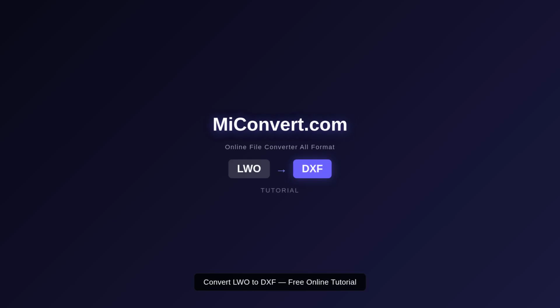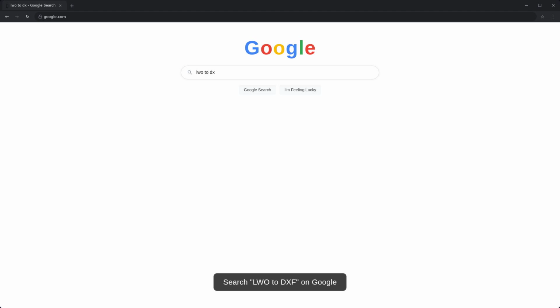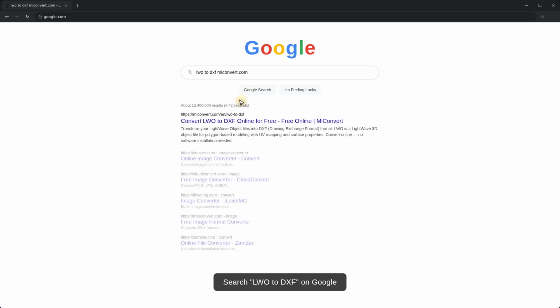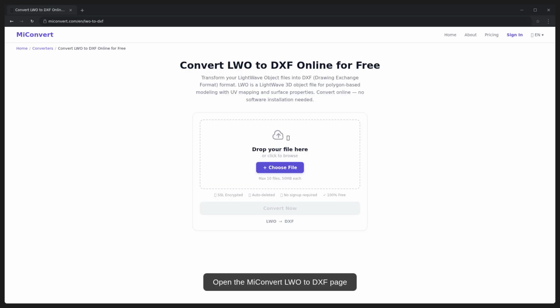Welcome to MiConvert. In this tutorial, I will show you how to convert LWO files to DXF format, completely free and online. Open your browser and search for LWO to DXF MiConvert.com. Click on the first result to go straight to the converter. You are now on the LWO to DXF converter page. The interface is clean and easy to use.